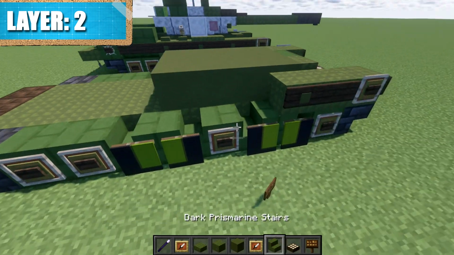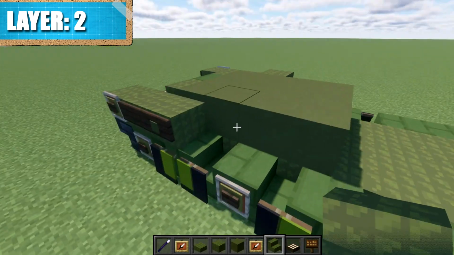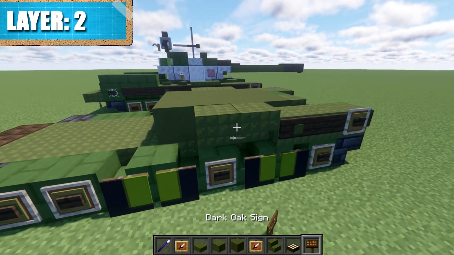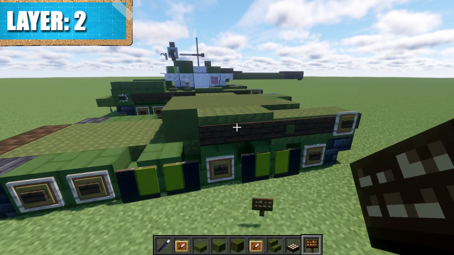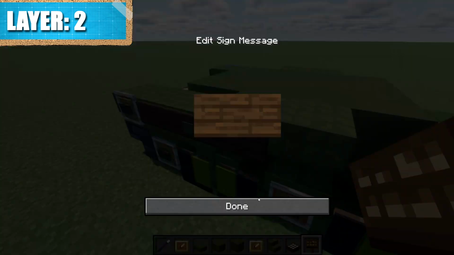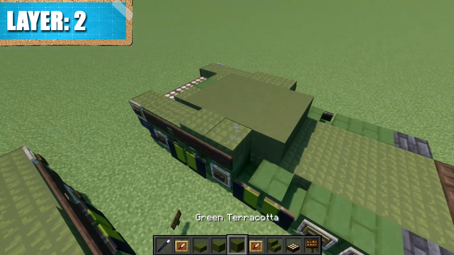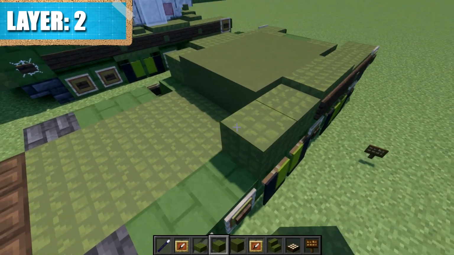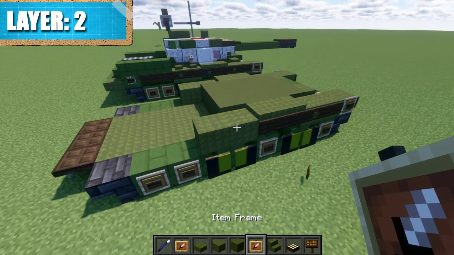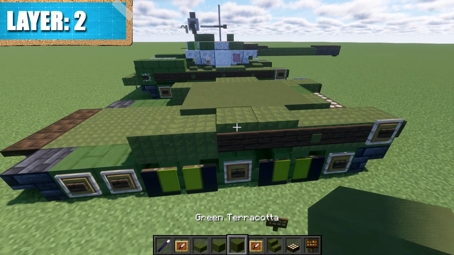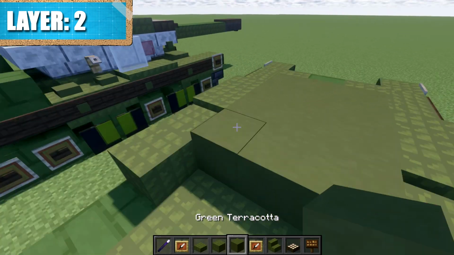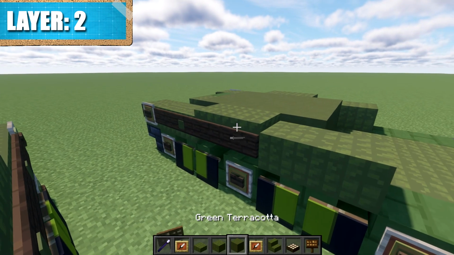So once we get to this point here, we're going to place down an upside down dark prismarine stair to both sides. And a second stair right behind that, as well as dark oak wood signs on the sides here of these stairs. So just like this. Then we want to place down another end portal frame that's going to go back, as well as a second one from that. On the side here of this block right here, we're going to place down again an item frame and then a green terracotta block, and you'll have that sign there if you're on Java.